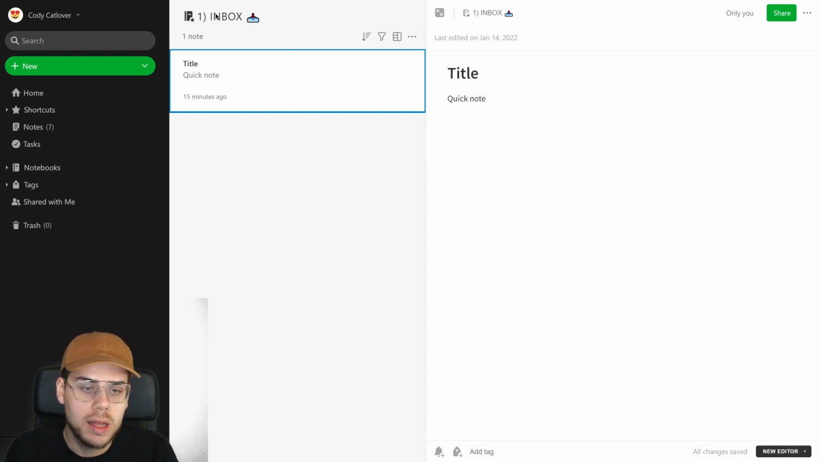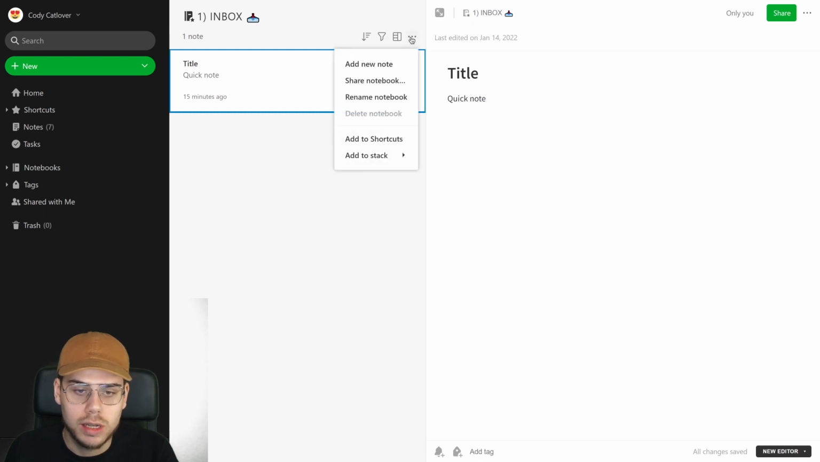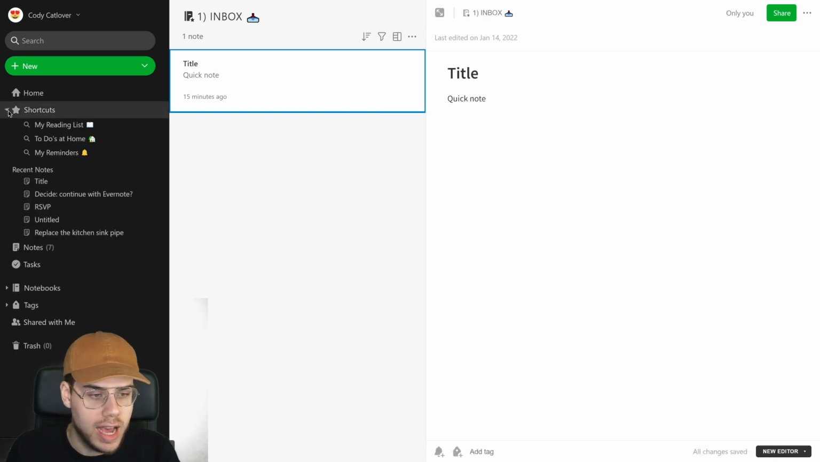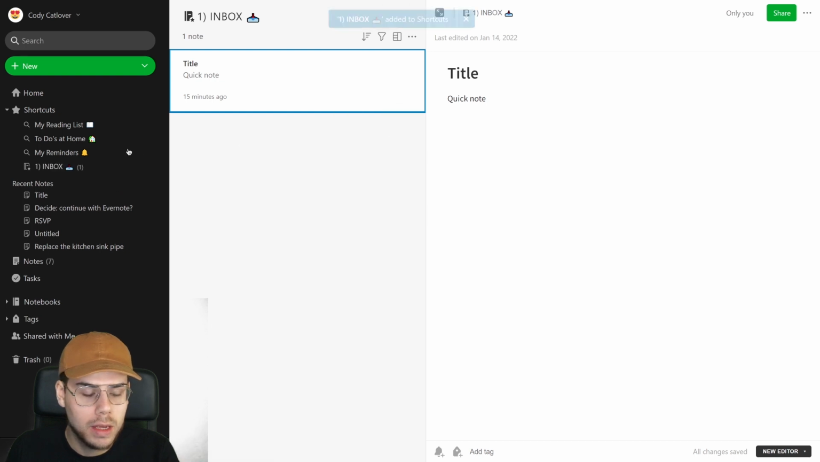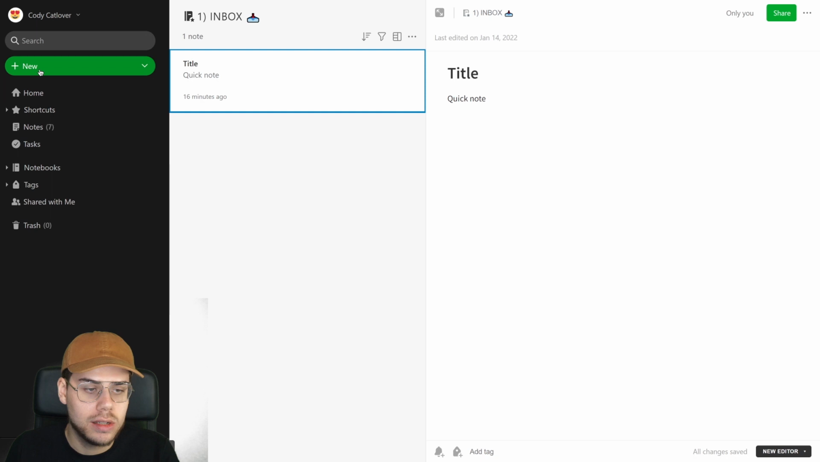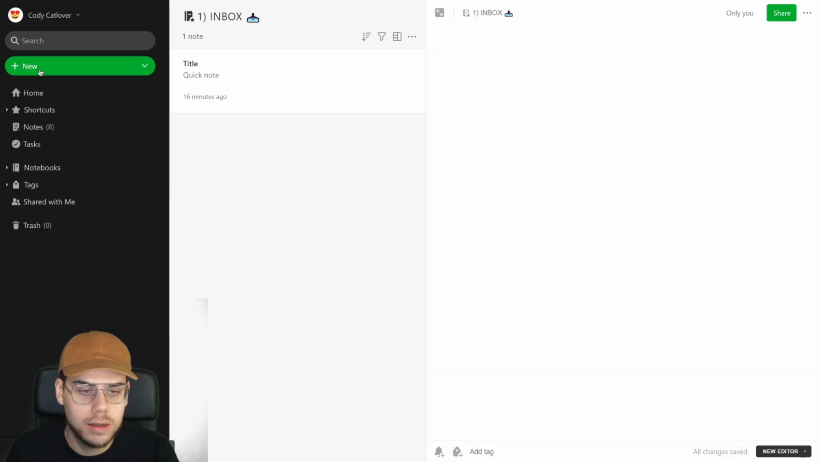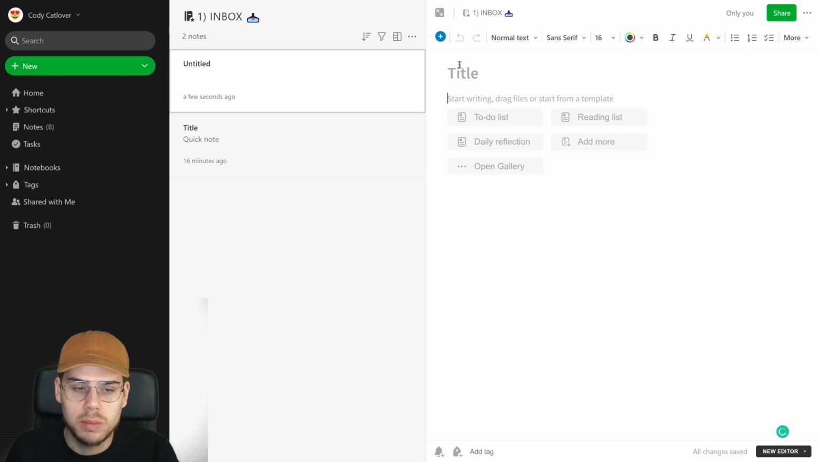And you can rename it. You can press the three dots here to rename your notebook, add it to shortcuts, which I believe I haven't done yet. So that's something we can also do here, just for easier access if we need it. And then when we select new, we can add a new note or task. But in this tutorial, we're going to be mostly focusing on notes. I'll explain why later on.